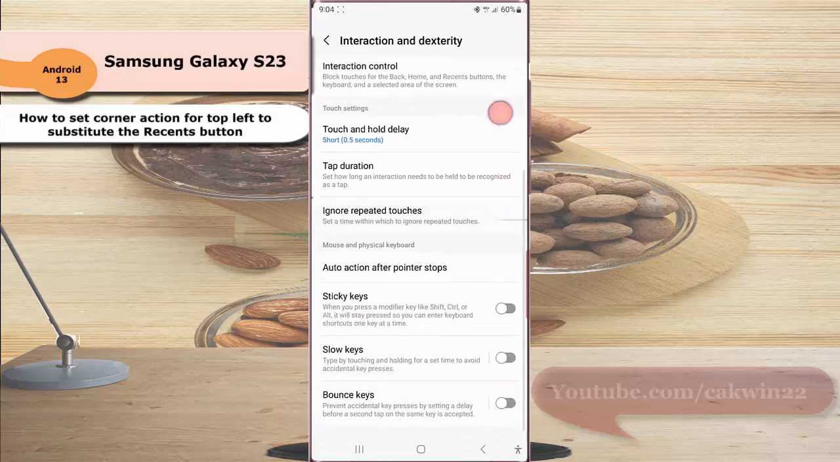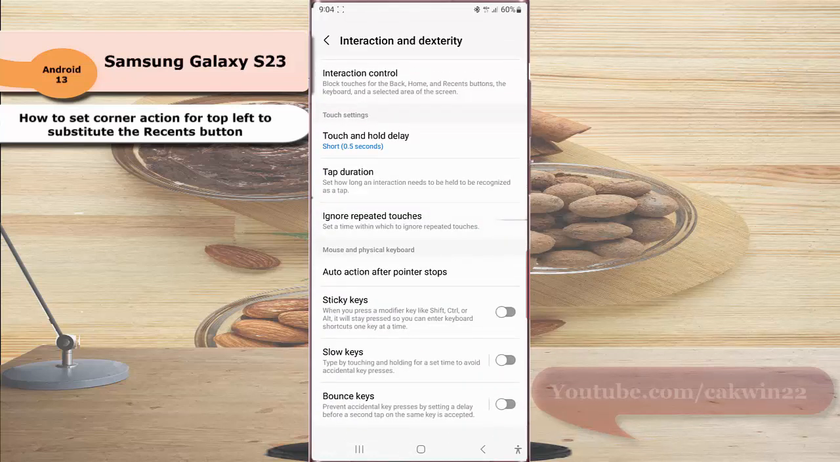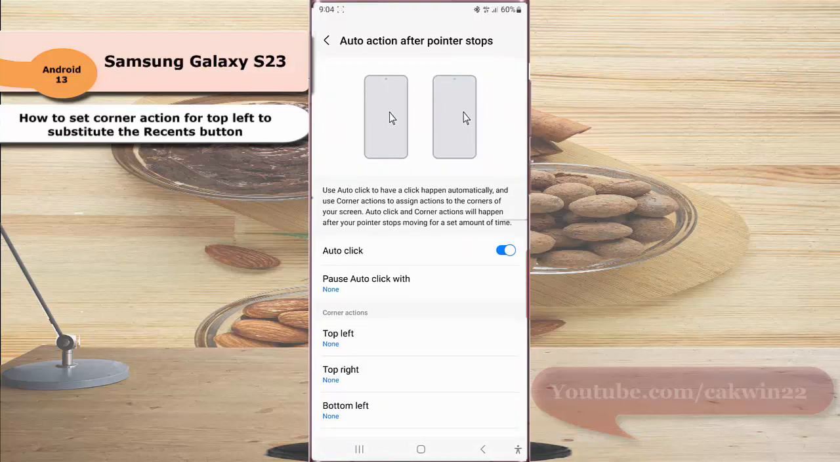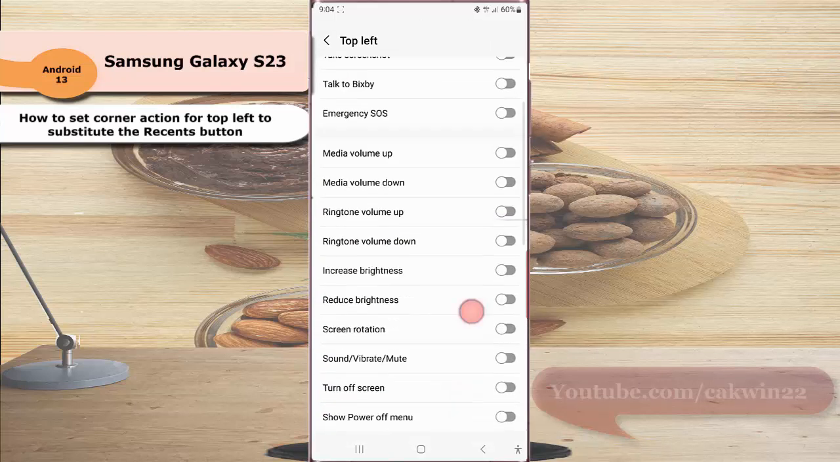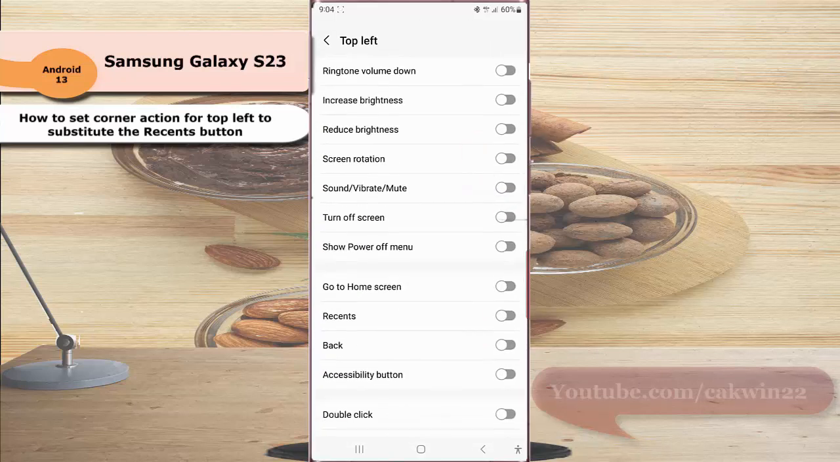Scroll down the screen. Under mouse and physical keyboard section, tap auto action after pointer stop. Under corner action section, tap top left. Scroll down the screen and then tap the gray on option next to reasons to enable this option. When the switch turns blue, it means that this option is on.